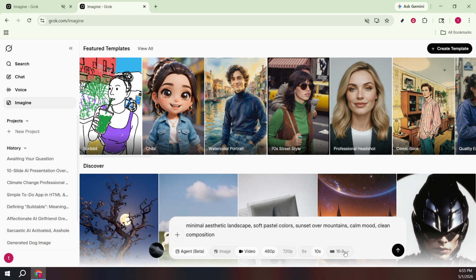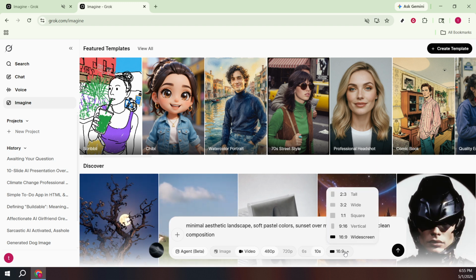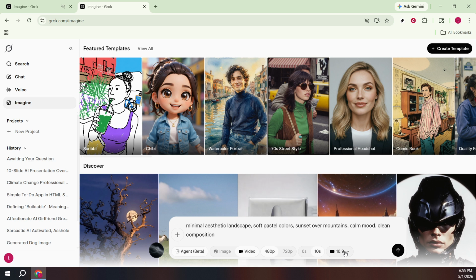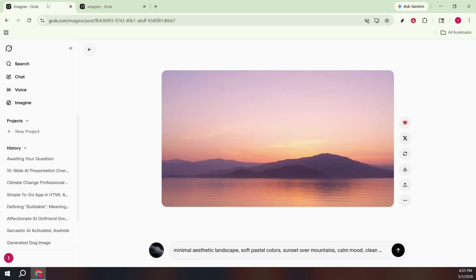When your prompt and settings look good, click Submit or simply press Enter. The system will start generating. Processing time can vary based on complexity and resolution, so give it a moment. As soon as it finishes, review the result with a critical eye for color balance, composition, motion, and overall mood relative to your prompt.